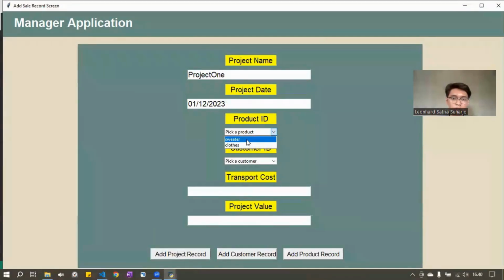So we'll pick a different product. We'll pick a product ID. So let's say we'll pick sweater in this case, and customer ID of Mr. C. So this means that Mr. C is the one that will be assigning us or buying our products in this case. So transport costs, I set it to 1,200, and project value, which is the overall value of the revenue of the project itself, I set it at 15,000.